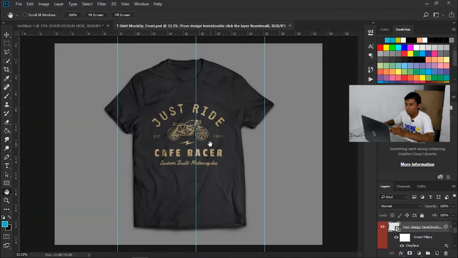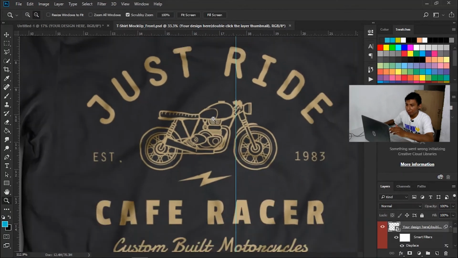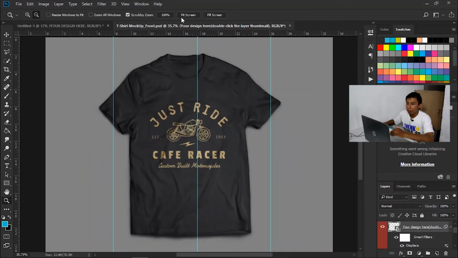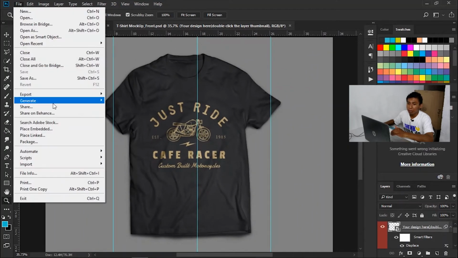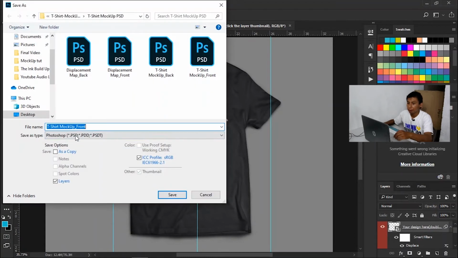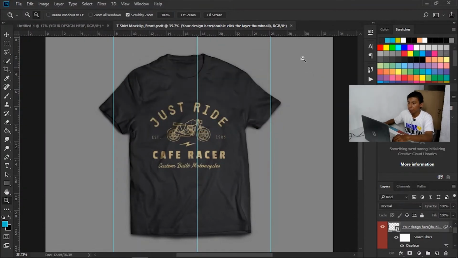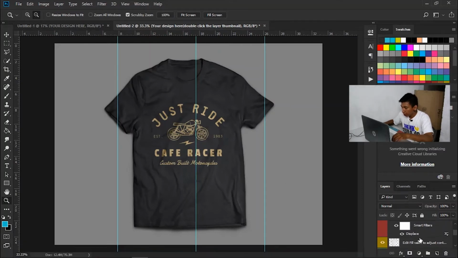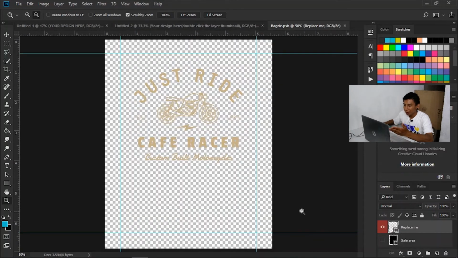And this one has a more realistic look to it, the shadows of the shirt. So again, the first thing you're going to do is File, Save As, and save it as a template PSD. So here it is. And this one, you design. This one works the same way.